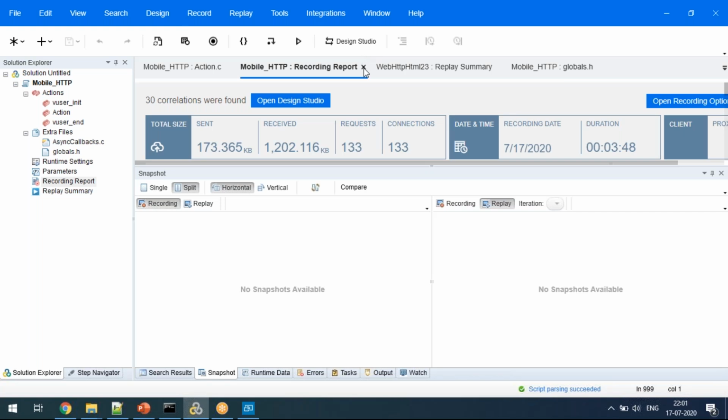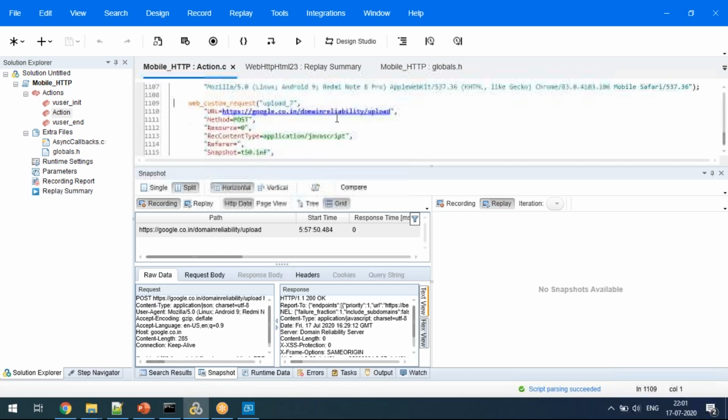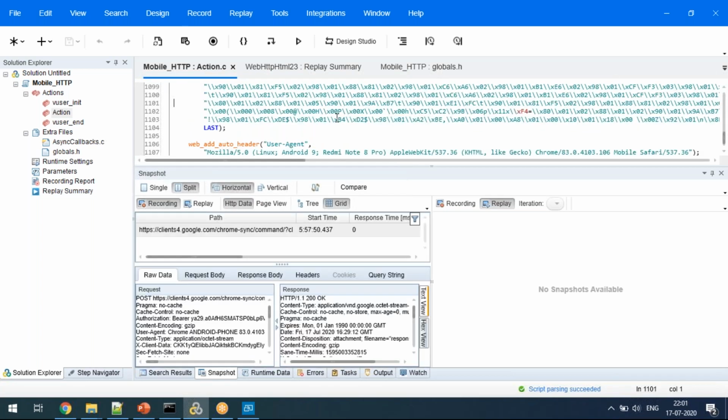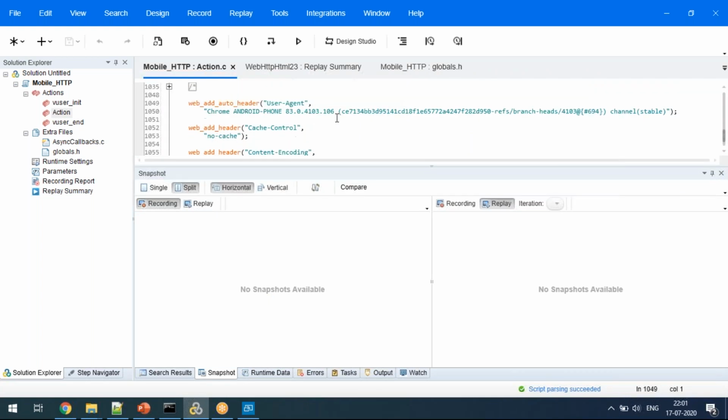You can see the script is available here. So this is our script. Basically all our scripts are available here with all the traversal that we did. Everything is available here. So we have clarity now on how a mobile web app is captured in LoadRunner. So with this we'll close our session today.